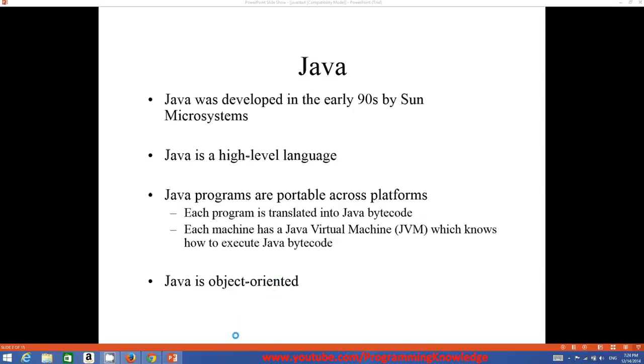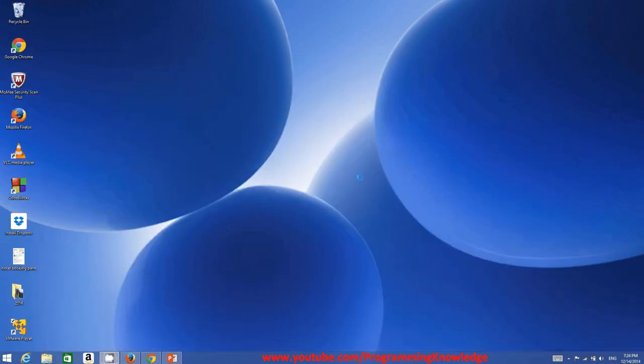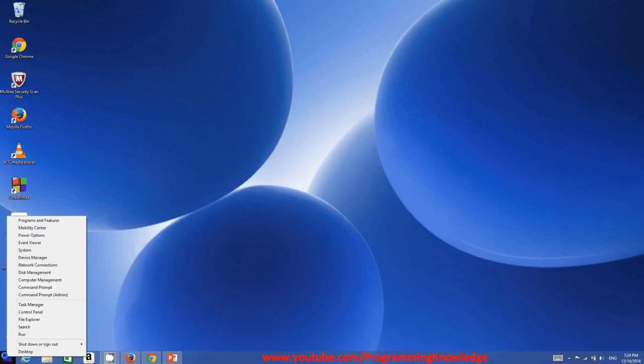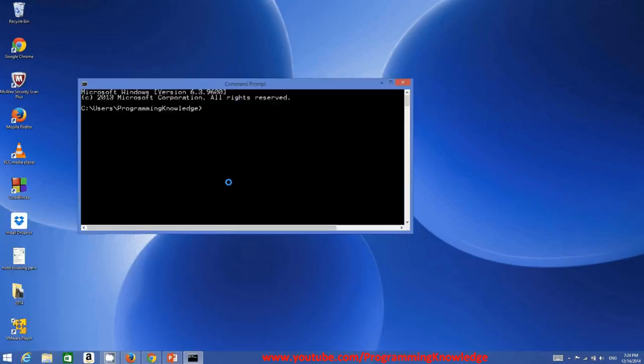So now, first of all, we need to install Java on our system, and it may be possible that Java is already installed on your system, or that you have never installed Java on your system. So how to check whether Java is installed on your system? It's easy. If you are on Windows 8, you just need to right click your start menu button and open command prompt from here. And in here, you just need to give this command javac. Okay, so give this command javac and press enter.